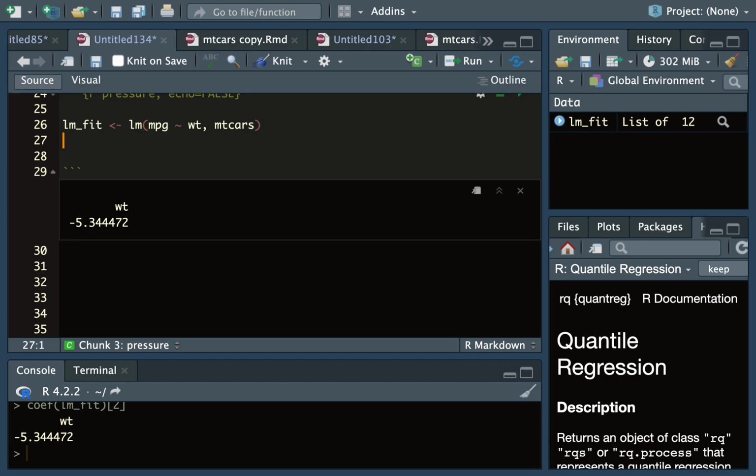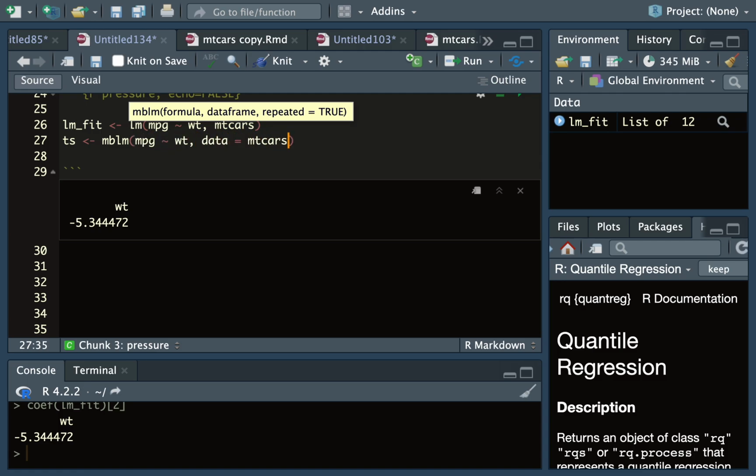And then in order to create the other estimators, for example Theil-Sen, I could use the function from the mblm package, which is also named mblm, miles per gallon as a function of weight, and the data is mtcars. Theil-Sen is interesting. It creates a line in between every single pair of points, and then it finds the median line. So it's sort of a non-parametric technique.